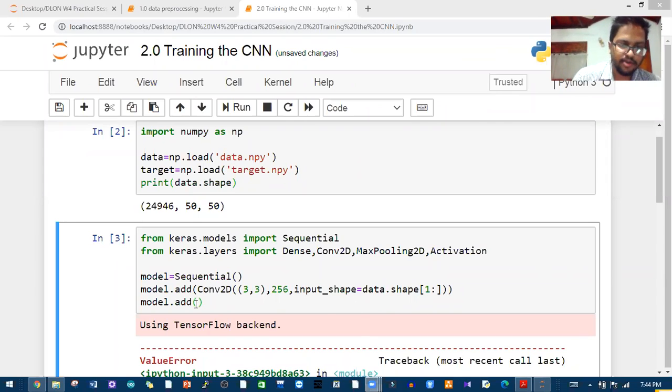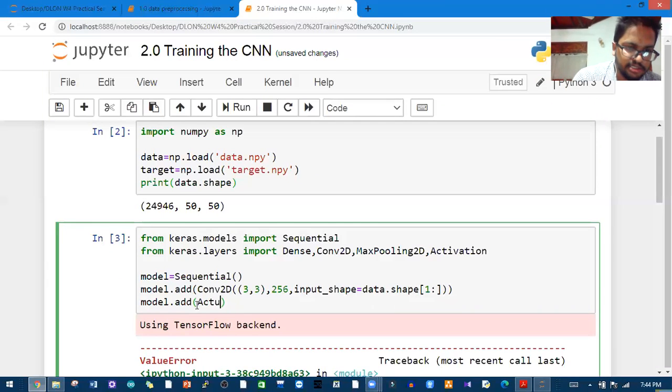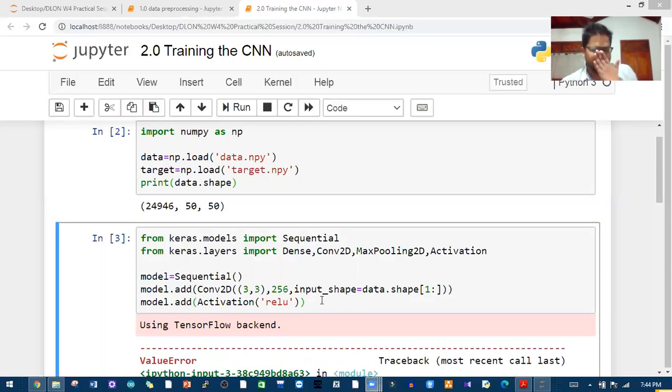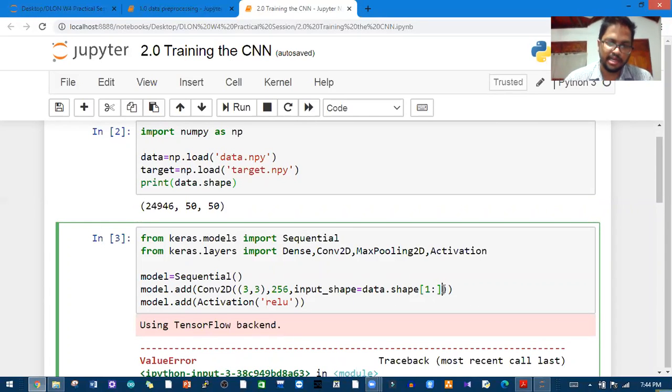Okay. So then we are going to have the activation ReLU layer. Yes, we have an answer. Sorry, a question probably. Yes, this is also possible. You can have the activation in the same layer, or you can have it as a different layer as well. You can do it like this, activation ReLU. That as well. Okay.